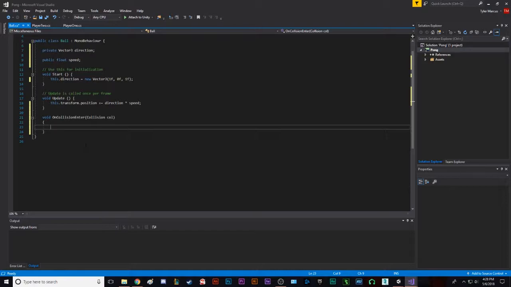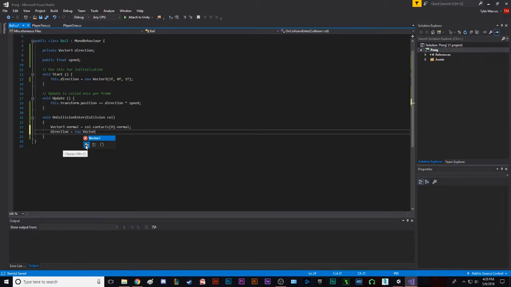So now, this is a bit complicated. We're going to do Vector3 normal equals col.contacts[0].normal. Save. Then we do direction, setting the direction again, equals new Vector3.Reflect(direction, normal). This is a bit complicated. So basically what we're doing here is just reflect. Once it hits something, it takes the contact that it hit just then and then reflects off it, like by 90 degrees. That's essentially what's happening.